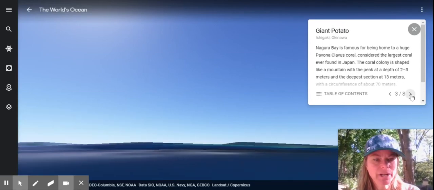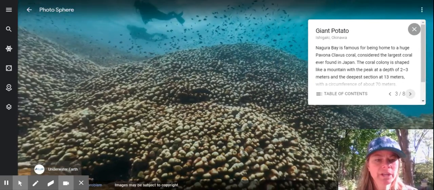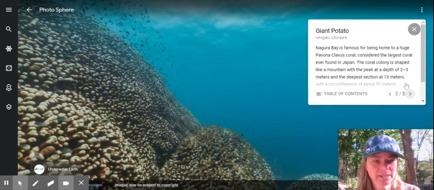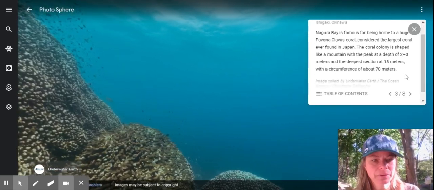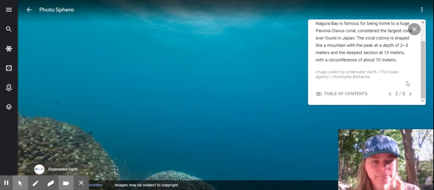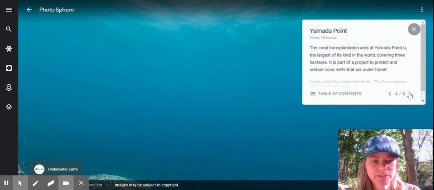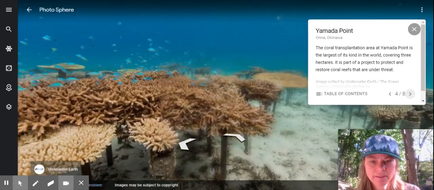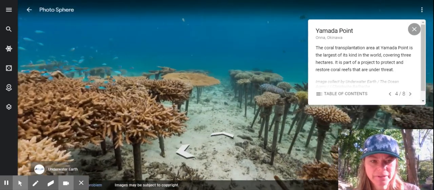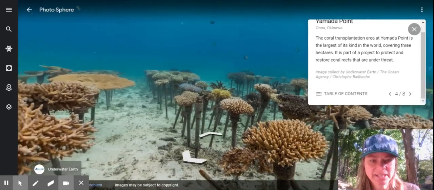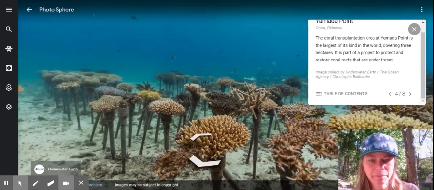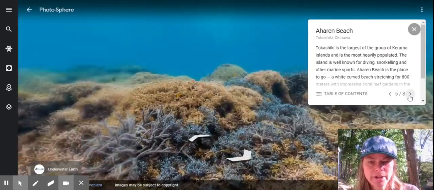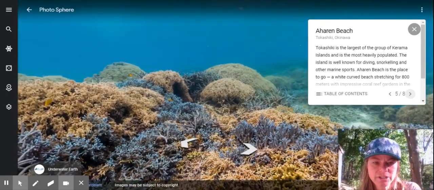Giant potato. No, Nagura Bay is famous for being home to Pavona clavis coral, the largest coral ever found in Japan. Coral colony is shaped like a mountain with a peak of 2.3 meters. They kind of look like potatoes. Oh, these are cool. Coral transplantation, and this one is under threat of becoming bleached if the water gets too warm. So a lot of these things that are under threat are being protected by marine biologists.